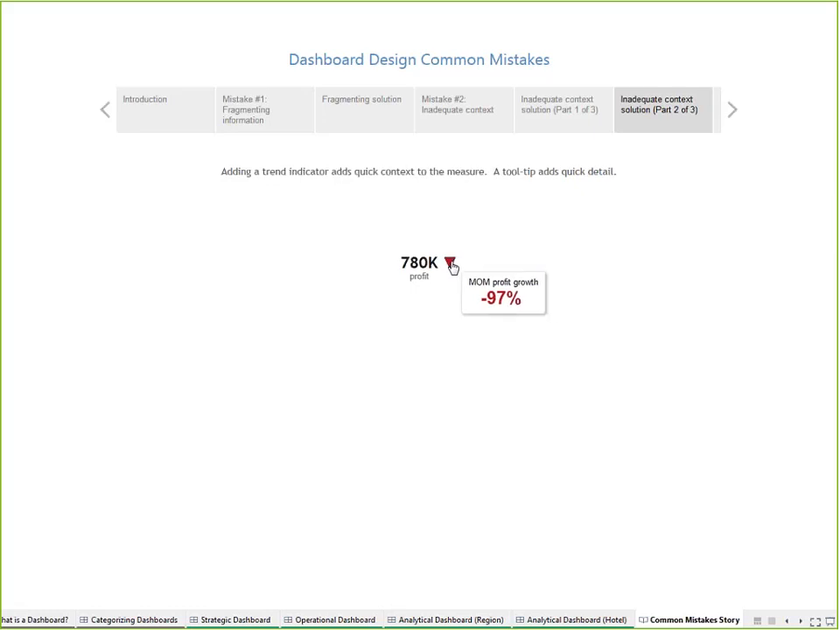But just with a simple trend indicator, a triangle, you can see as you hover over that 780K is in fact our overall profit, but our month-over-month profit growth is declining 97%. So we do have a problem.